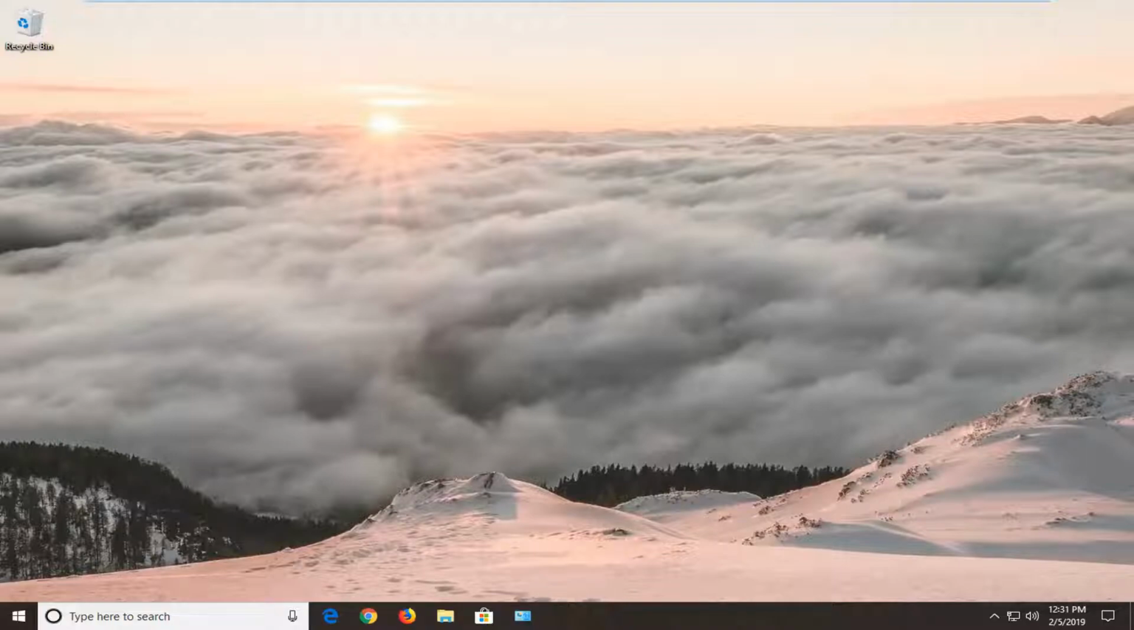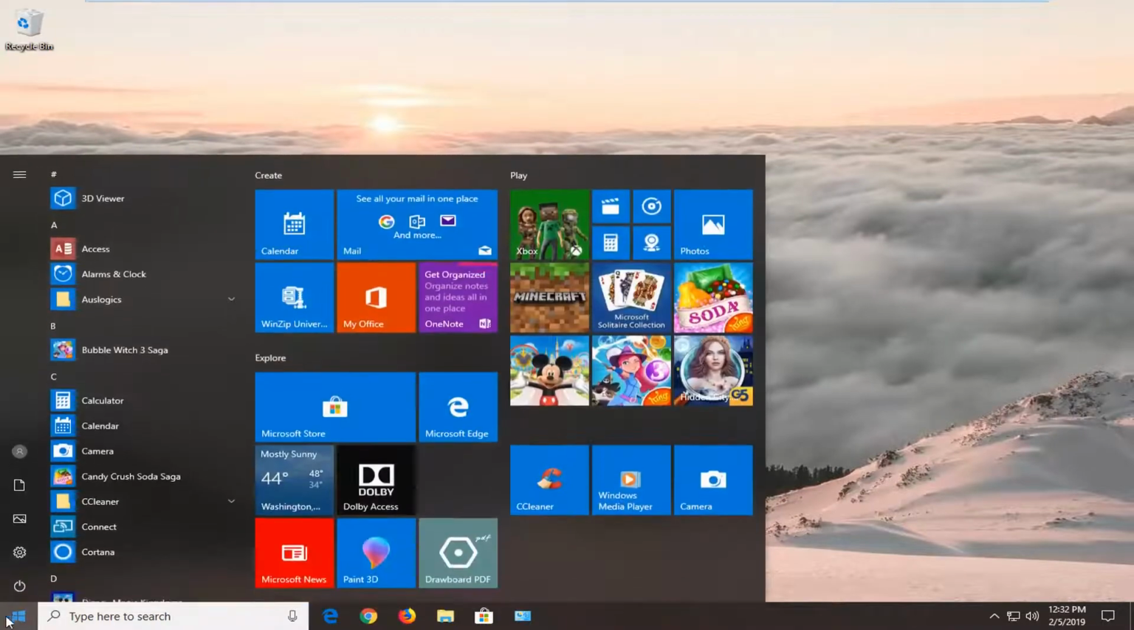In today's tutorial, I'm going to show you guys how to resolve if your anti-malware service is experiencing a really high amount of CPU or disk usage on your computer. So this should be a relatively simple fix for you guys, and without further ado, let's go ahead and jump right into it. So we're going to start by opening up the Start menu.